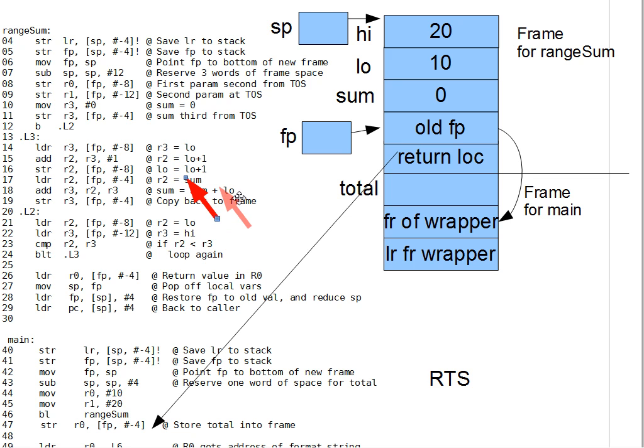Consider now lines 17 through 19. These add low into sum, drawing it from, of course, offset minus 4 relative to FP. But do they add the value of low as it was before incrementation or after incrementation? Explain your answer.